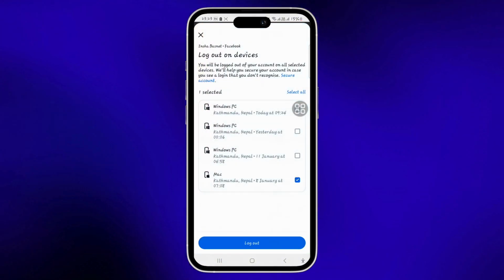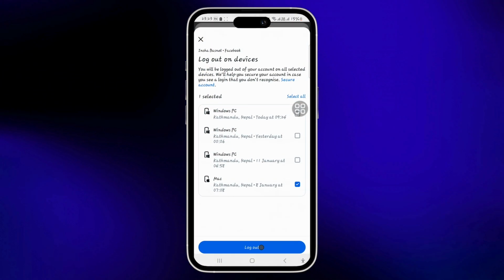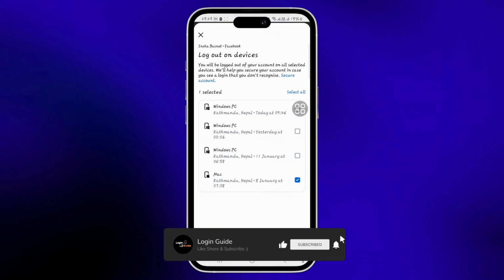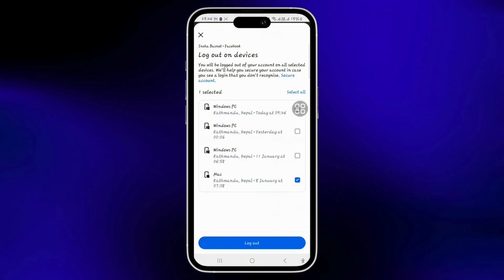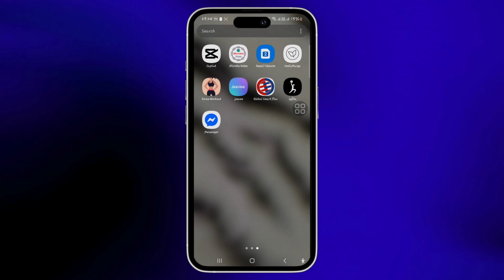Select the device, and then tap on Log Out from the bottom, which is highlighted in blue color. Tap on OK to confirm, and you'll be done. This will log you out of Messenger and Facebook on that device. Now, when you open the Messenger app, you should see the login screen confirming that you've successfully logged out.